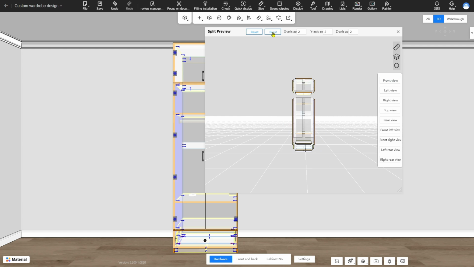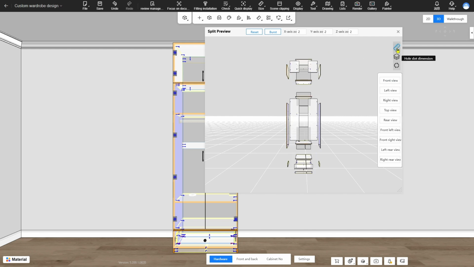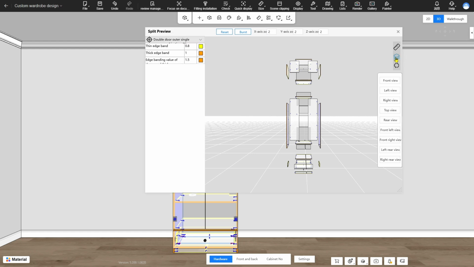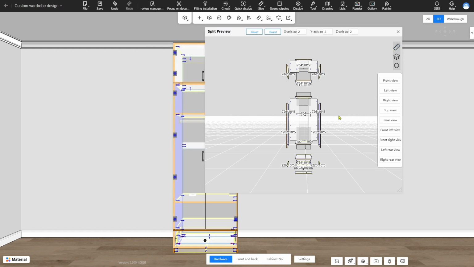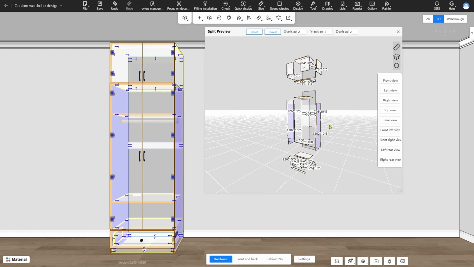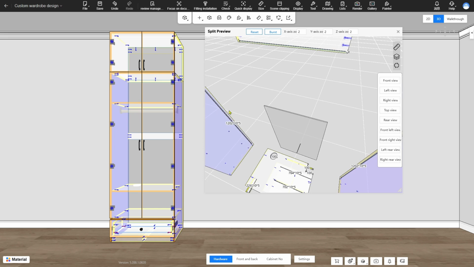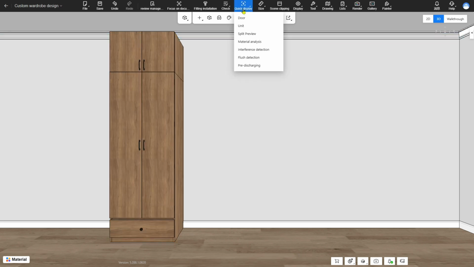In this window, you'll also find icons like a small ruler and an edge banding display. Clicking the edge banding display allows you to see the edge banding used for each cabinet. The ruler icon displays hole and slot information in exploded view mode. For example, you can check the dimensions of a back panel slot, a cutout size, or the diameter of a hole. Now, let's return to the quick display options and select Material Analysis.